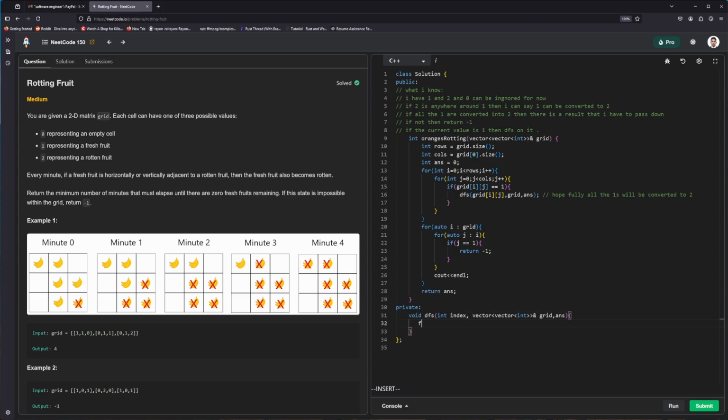Okay. If i greater than grid dot size, I might have to send in not just that. Wait, why am I sending in the value? Because I don't need the value. I just need i and j. I can just say i comma j and rows comma cols.